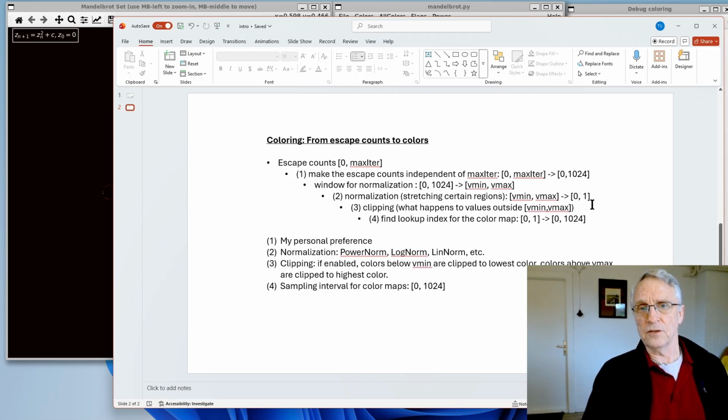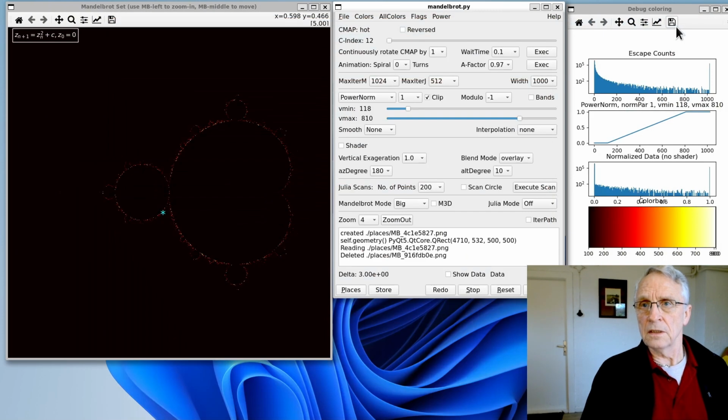So now we are in the interval from 0 to 1, and now we have to find the color index. This is again a mapping from 0 to 1 to 0 to 1024. I use 1024 colors. Many people use 256 colors. I increase this number because I want to have smooth transitions. In matplotlib this is very easy because color maps are objects, and you can sample them however you like. Okay, now I can close this, and you know what terms like vmin, vmax, and normalization mean.